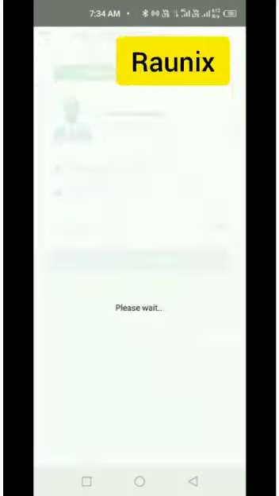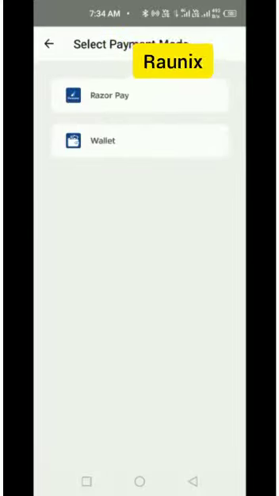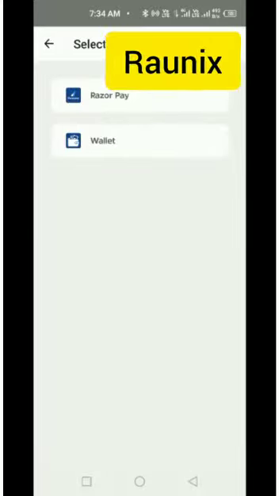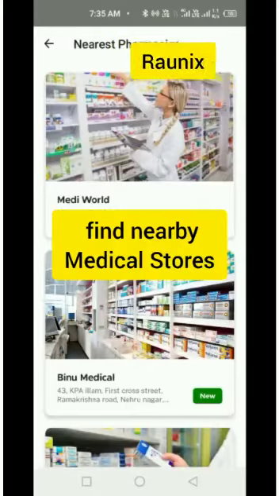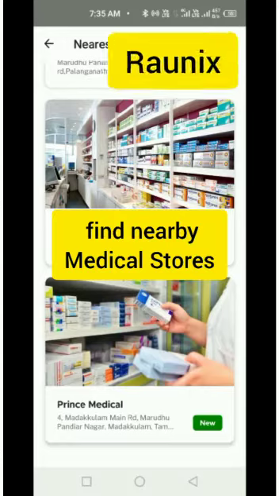You can click on consult now and it will redirect you to the online payment page. You can pay by wallet or online payment method, Razor Pay. Order from where you can find nearby medicine delivery or medical stores.